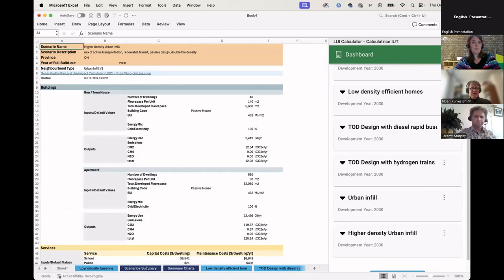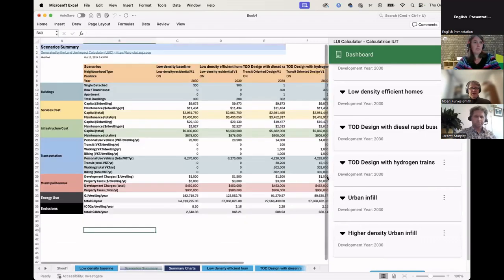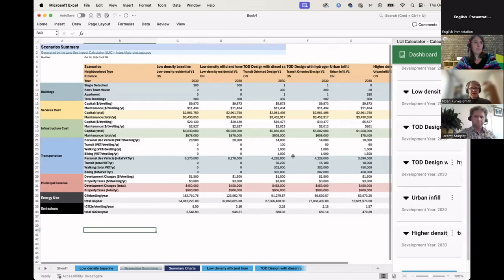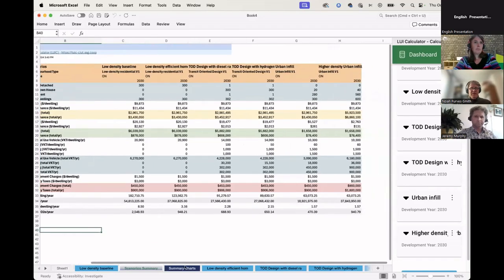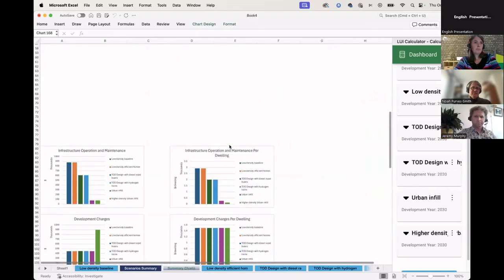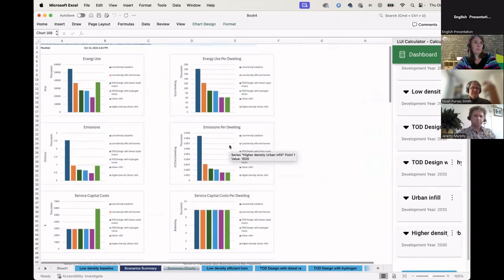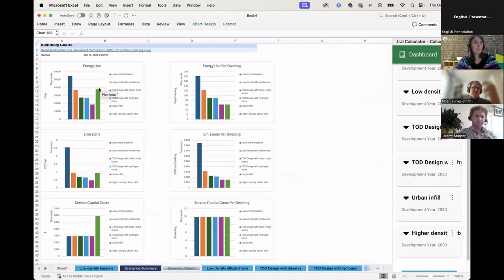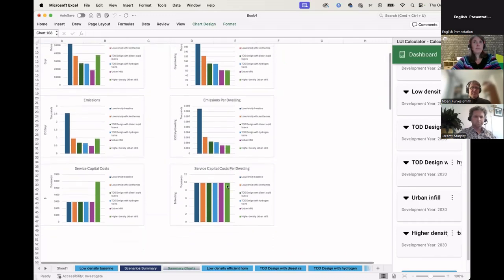And if I go to, so here's our scenario summary. You can see we've got them all here now beside each other. And in the charts, we can maybe see a little more interesting stuff to look at. For example, if we look at the high density one, our last one in green, compared to the other urban infill, now all of a sudden our energy is up substantially, but that's because we have twice as many people there. If we look per dwelling, it's still the same as our original urban infill. Our emissions are higher, but again, per dwelling, they're down.